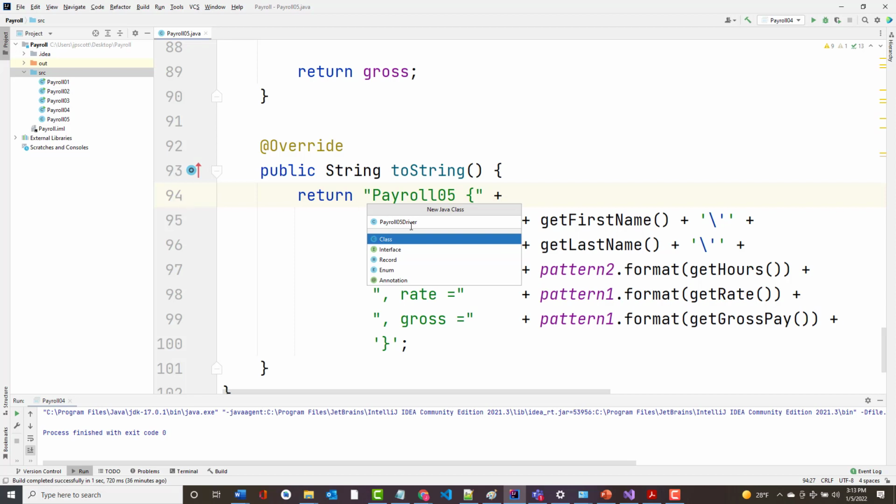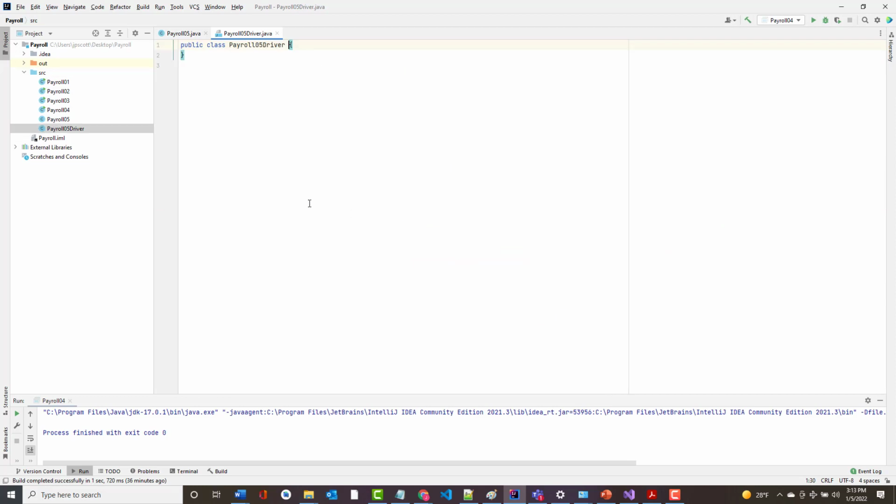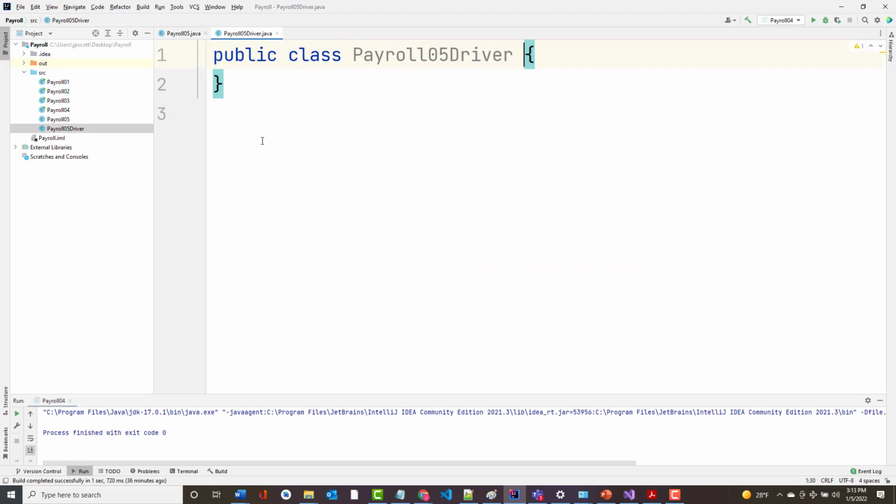All right, so I've got Payroll05Driver, no spaces. Here it is, and this is very short. Now, I'm not going to put in a ton of stuff in here, but I would want to make checks for everything. Does that make sense to everybody? I'd want to check if the first name was blank, if the last name was blank, etc. But I'm just going to do a little bit.